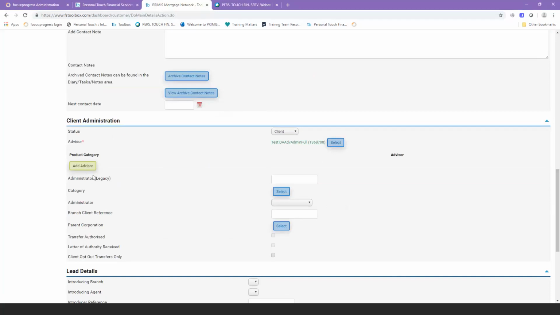You've also got the option to add advisors, so you can add multiple people to deal with one client so they can access all the same information, the same fact find, the same documents, etc. Again, you just press add advisor, it'll give you the option to select and add the people that you want to see. You can add multiple advisors, it doesn't have to just be one extra person, you could potentially have 5 people or even more dealing with the one client.